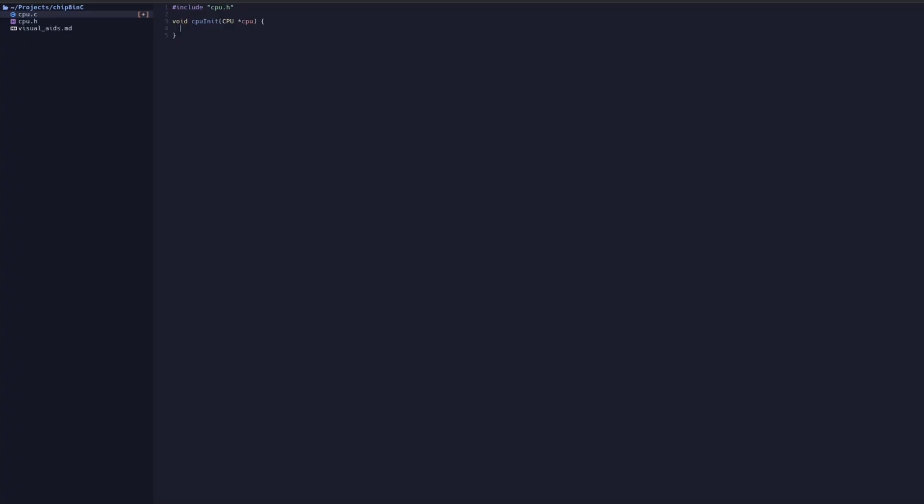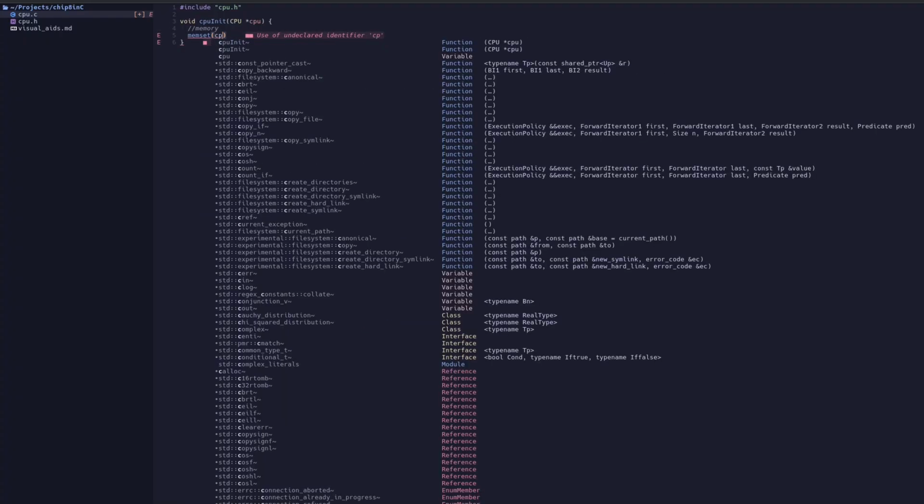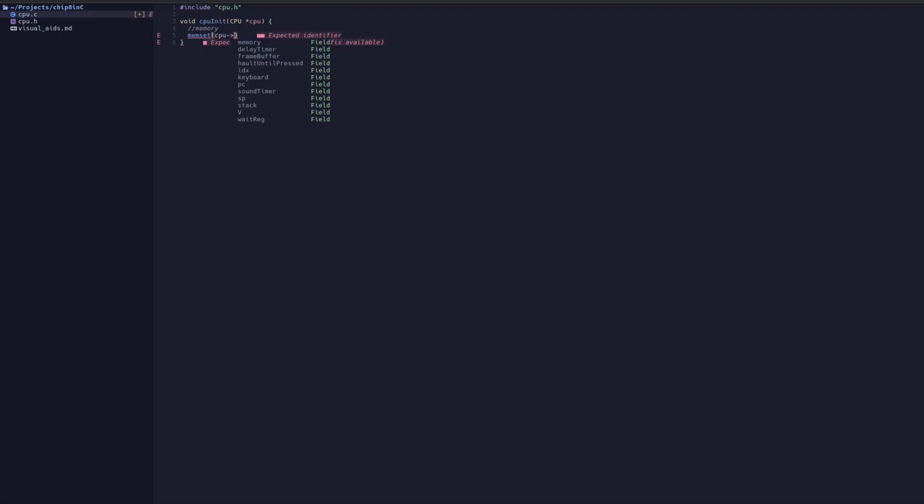First things first, we'll start with the memory. What we're going to do is set every single register in the Chip8 to 0. The easiest way to do this is a memset. I'm going to go ahead and write memset, CPU pointer. Inside, we're going to take the V array, set it to 0, and it's going to be the size of CPU V.